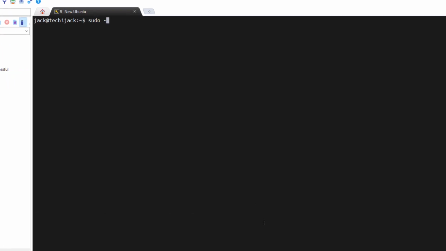So now I want to switch my user to root. You can just type sudo -i and put the password for the current user, that is Jack, and now it is switched to root. You can see the command sudo -i means that you can switch to the root account.